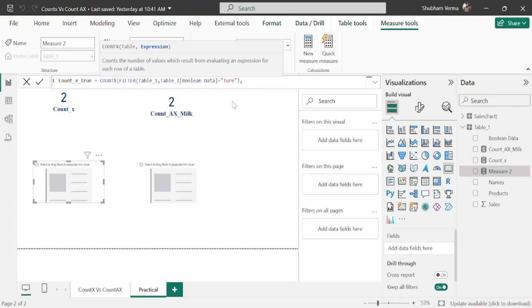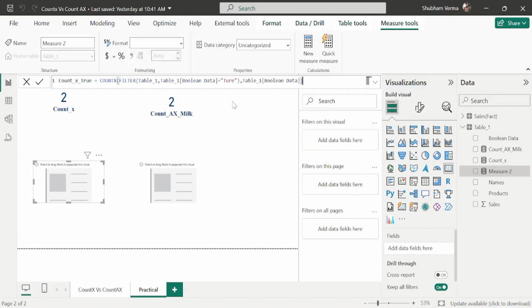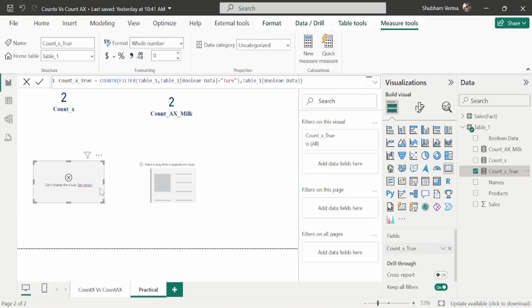So I want to count the values from the boolean column name. Let me select this column, close this bracket and hit enter. Here we can see we have created this COUNTX DAX function. Now let me select this measure and drag and drop it into this card visual. See guys, this function is returning us an error.